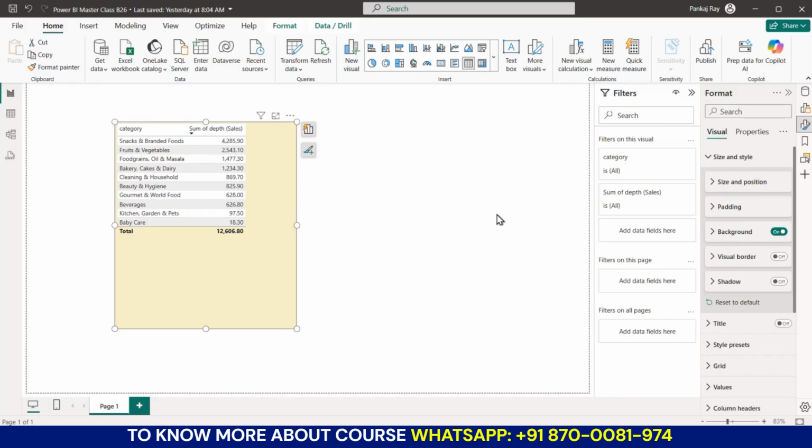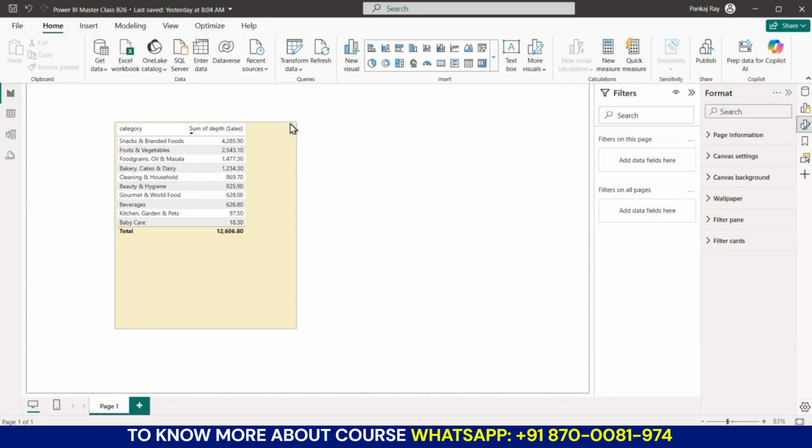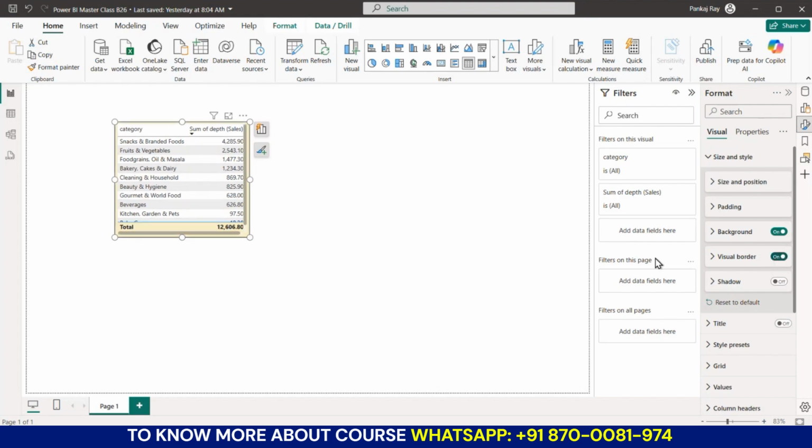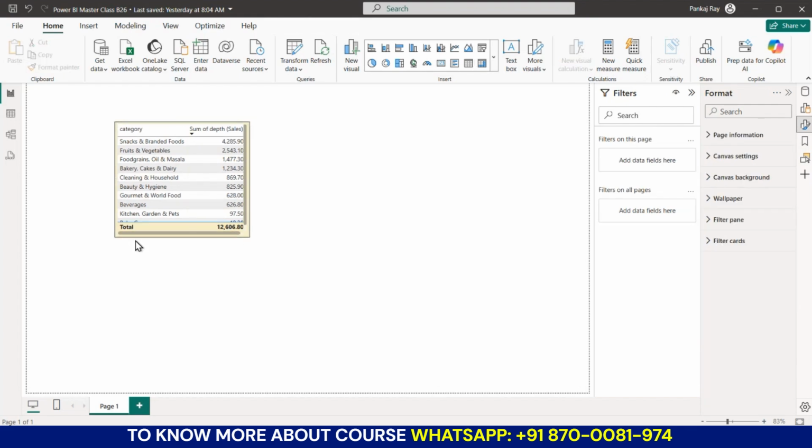Next, we have visual border. If you notice, currently there is no border available. I can provide a border as well, for example. Now you can see there is a border available.